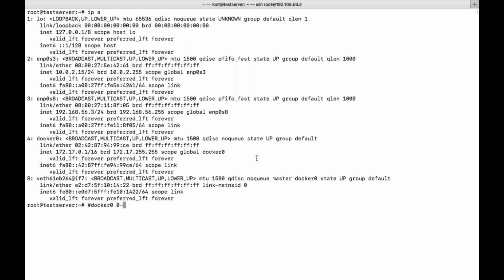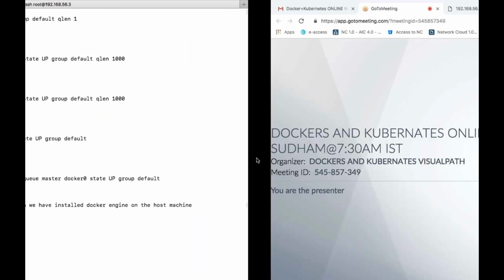It is the default bridge interface created when we have installed Docker engine on the machine, the host machine. Okay, this is the statement: Docker 0 interface is the bridge interface created when we installed Docker engine on the host machine. Okay, so that is when it got created.